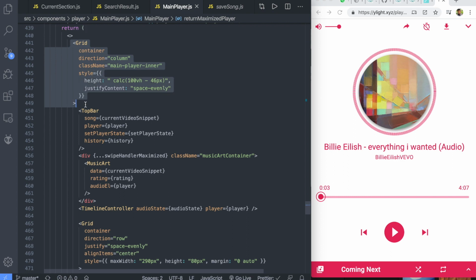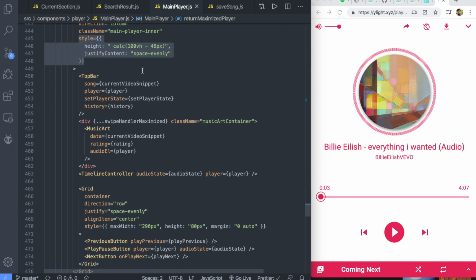And here we are using grids. If you don't know what grid is, in Material UI we have grid, and in CSS it's almost similar to that. In direction we have this column, and I have className so that I can add additional styles, and the justify content is space evenly, so these things are being spaced evenly. You should know all these flexbox tips and tricks.